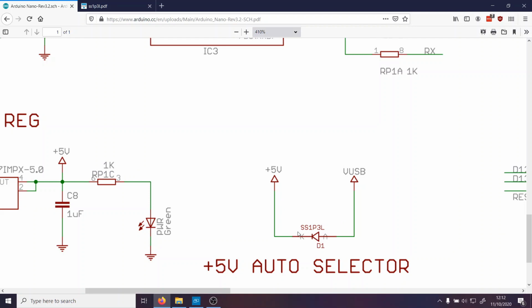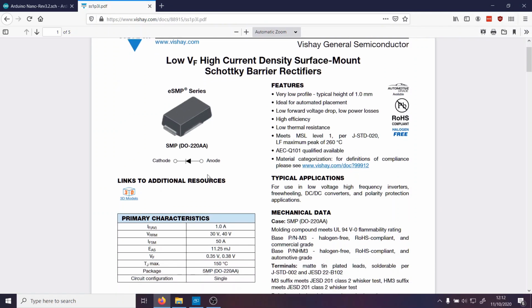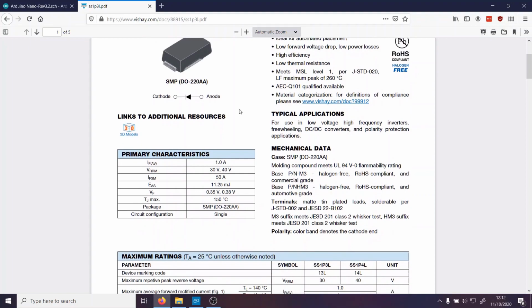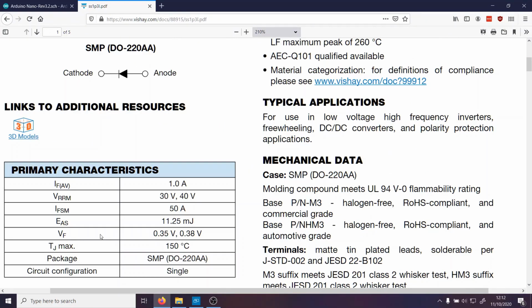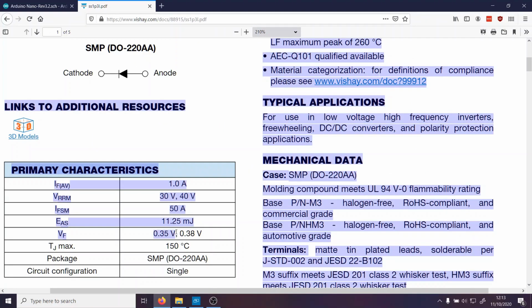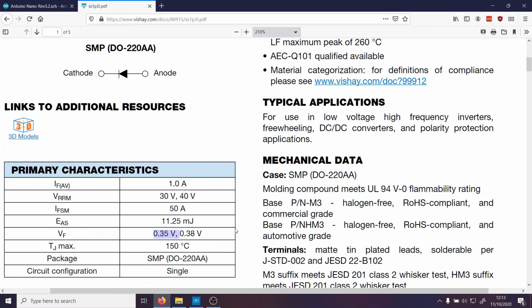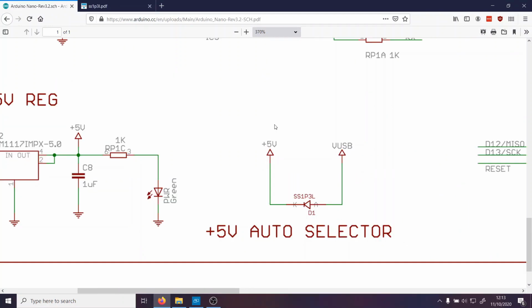This diode here is an SS1P3L, so I looked up that part number, and it appears to be a Schottky diode. If we look at the forward voltage drop across this, we can see that it's about 0.35 volts. So that makes a lot of sense. That explains the 0.3, 0.4 volt drop we were seeing between the USB power and the 5 volt rail. If you look back at the schematic again, what we can see is that if you connect your Arduino Nano to VIN, an external voltage supply, this diode is preventing that external voltage from going back into the USB cable. And that's all it's doing.